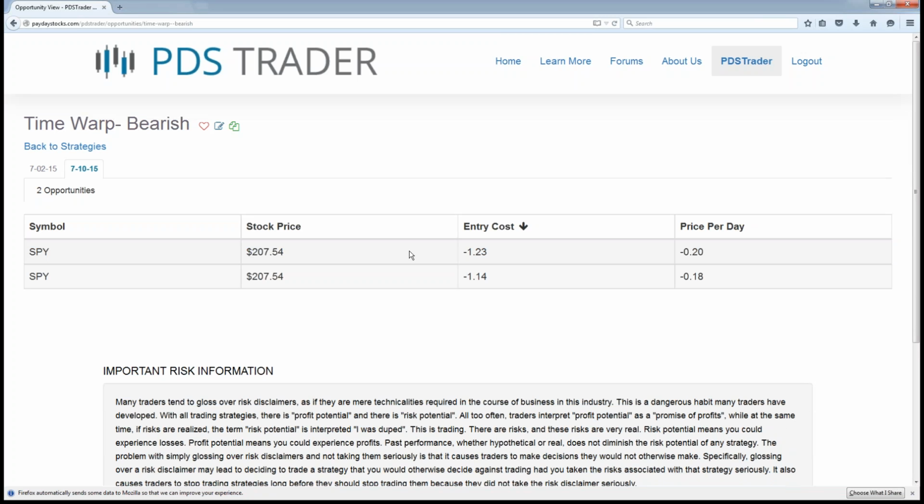Now, I'll throw on another opportunity list here so you can see the number of opportunities that exist in some of the other strategies. But you can sort by any column, just simply by clicking on that column, and it will sort by that column.